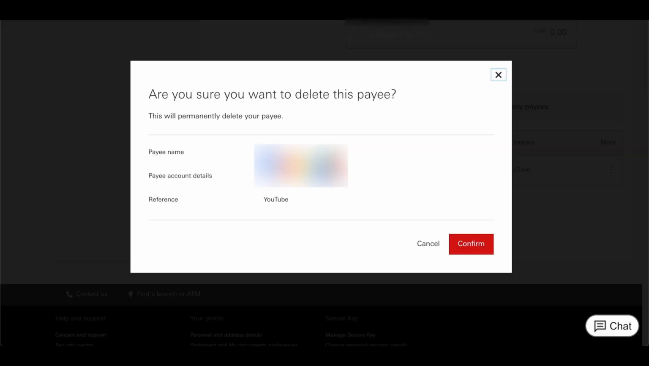The system will prompt you to confirm your choice. As a precautionary measure to ensure you don't accidentally remove a payee you still intend to use, confirm the deletion, and with that, the payee will be removed from your account. And there you have it, a simple and straightforward way to delete a payee on your HSBC account.